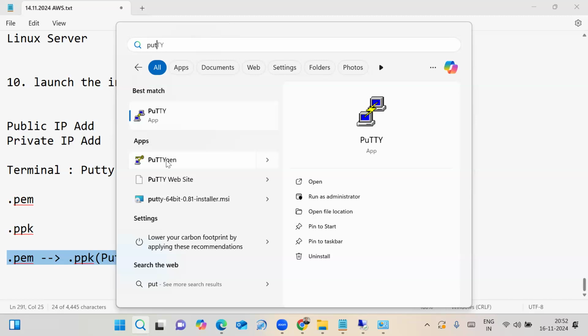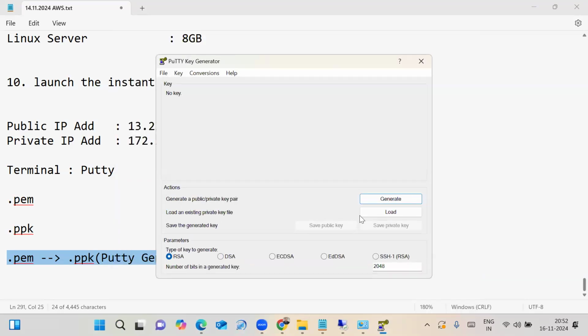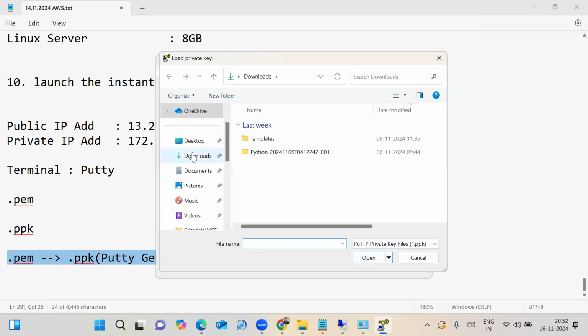See that PuTTYgen is installed. Click on this. Now, here don't go for the generate option, it's taking much time. You can choose the load option. Where is your PEM file?